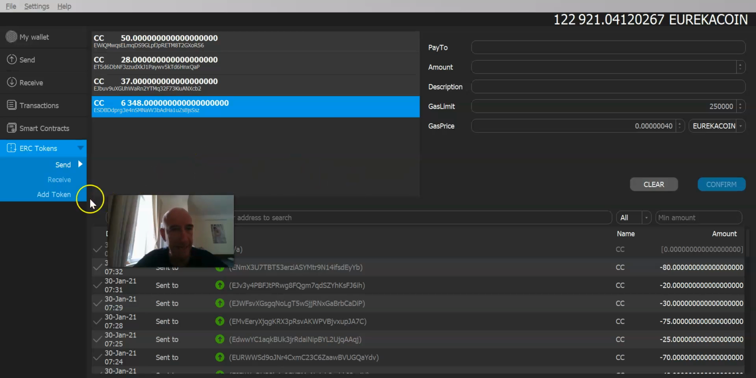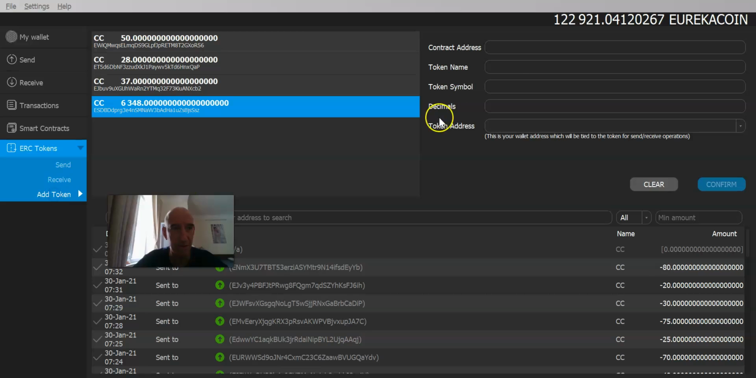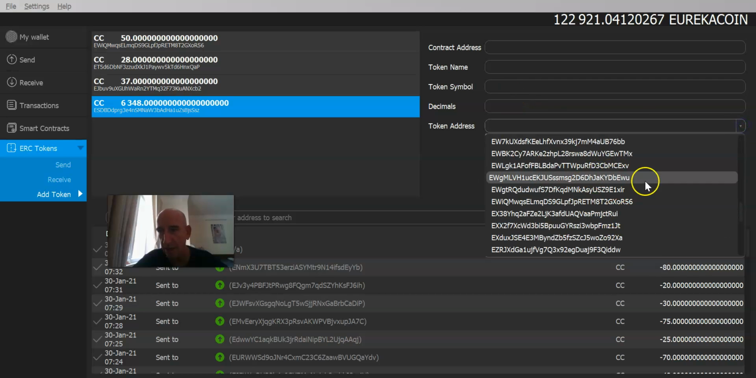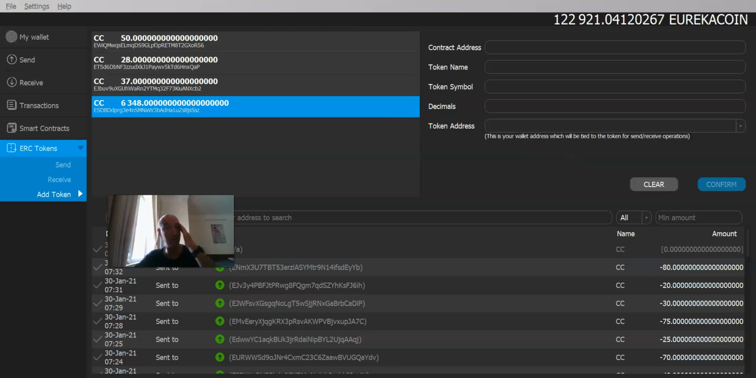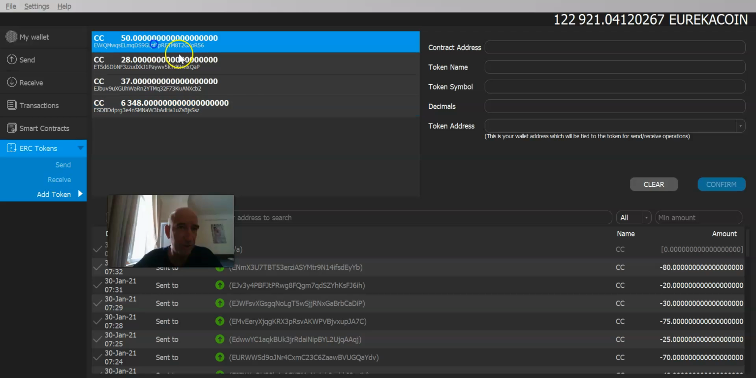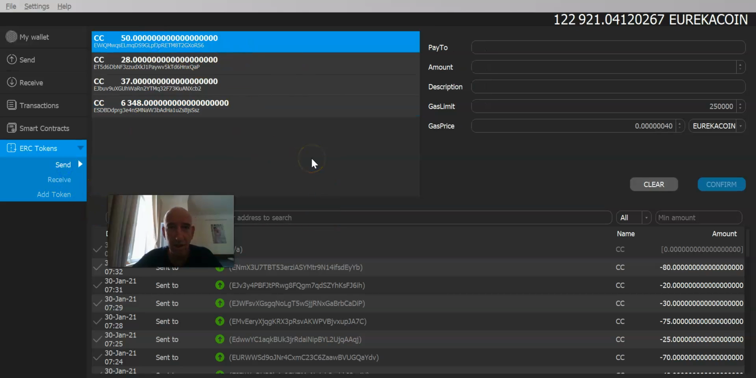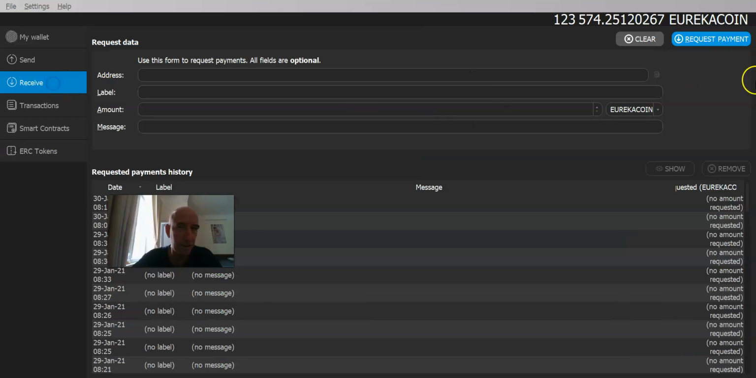Then when you want to add that token, that address, you're going to come up here, make sure you put the token contract address in, and then tie it to one of your wallet addresses here. And then it'll show up over here. So now if I want to, that 50 that I just did, I can come into there and I can say send, and I can send that out. And let's do it. Receive. Request payment.